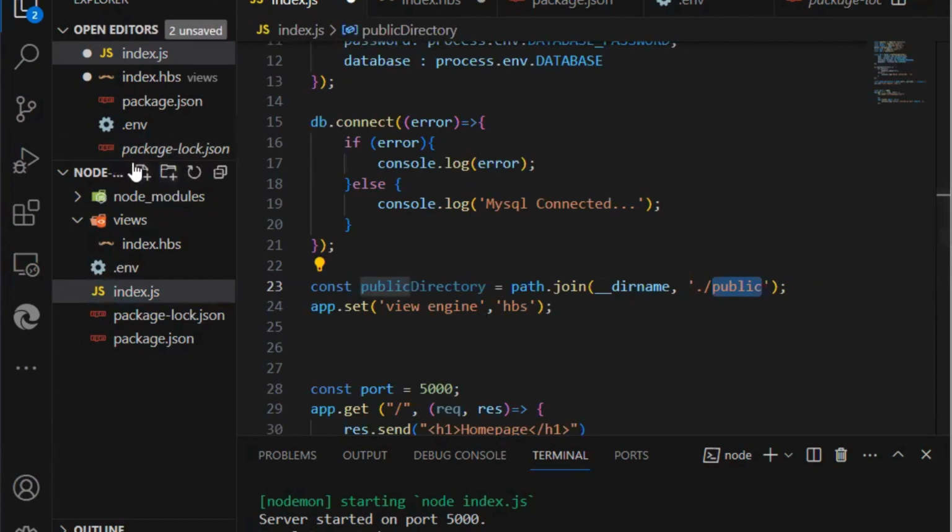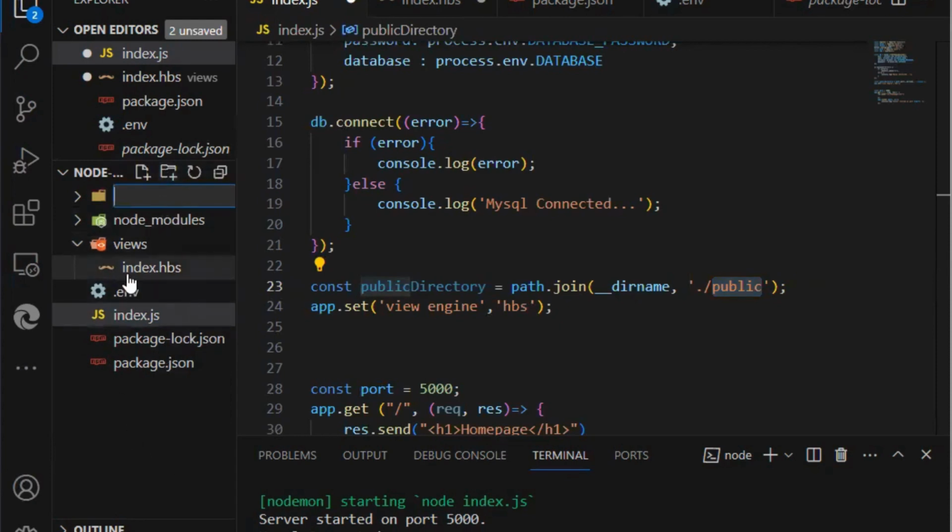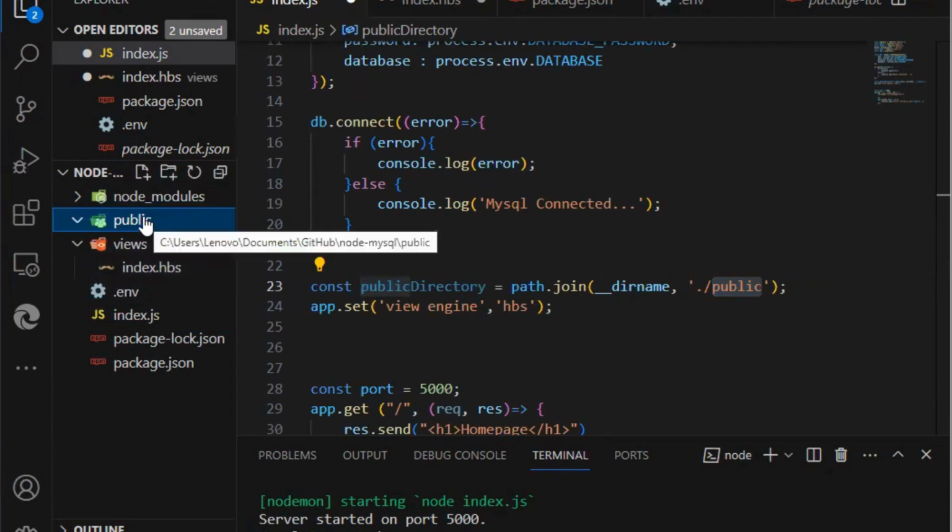So let's go back to our area here, click on a new folder and call it public. So as I said, inside public we're going to have all the files, the style.css and the JavaScript file. All of these files should be inside public. This is how it works with Node.js.